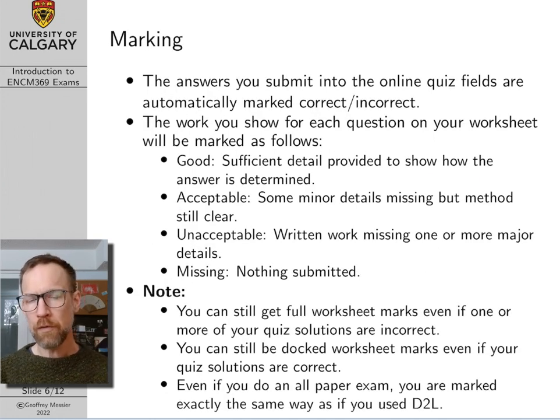I also want to talk a little bit about how marking is going to work for these exams. In, let's say, a traditional engineering exam, an all paper exam, you might do a question that's out of 10 and your marker will take a look at the question. And of course, if it's completely correct, you get 10 out of 10.